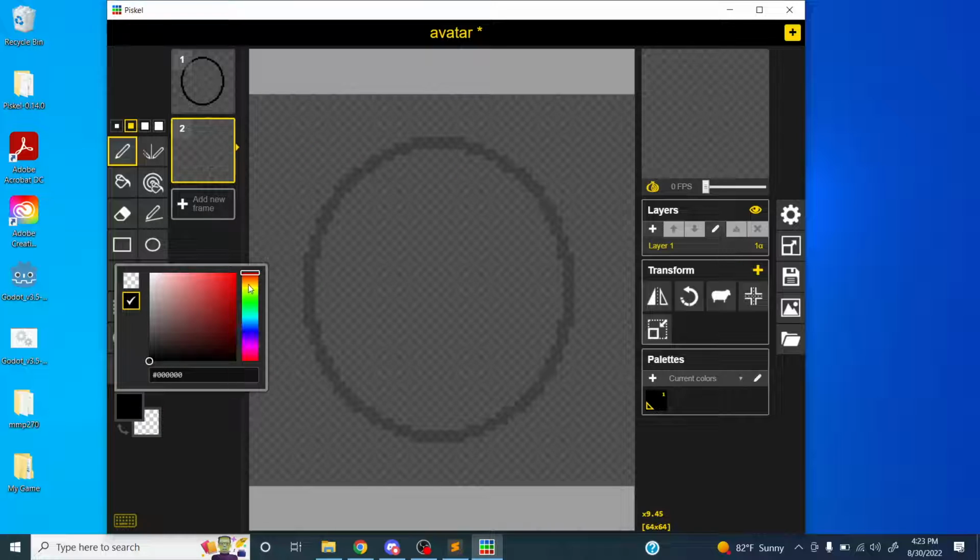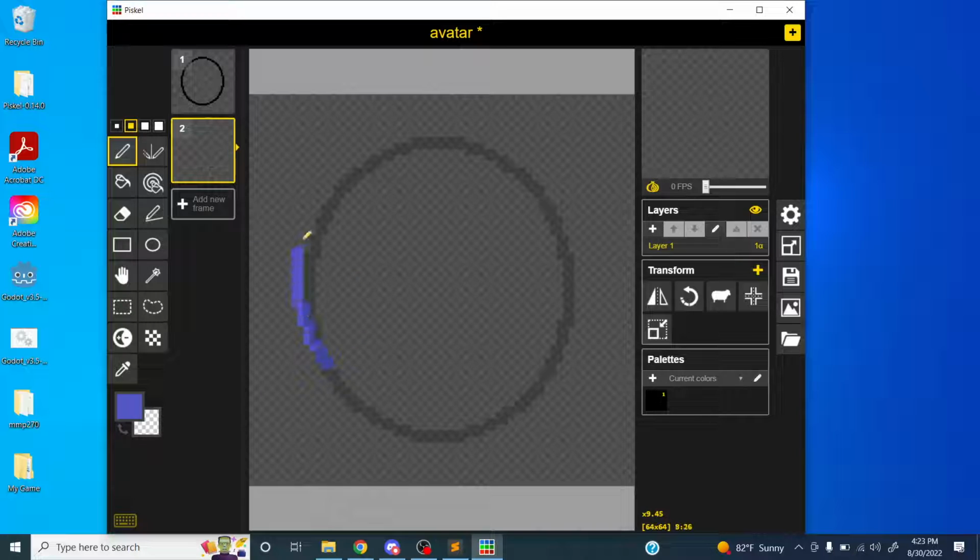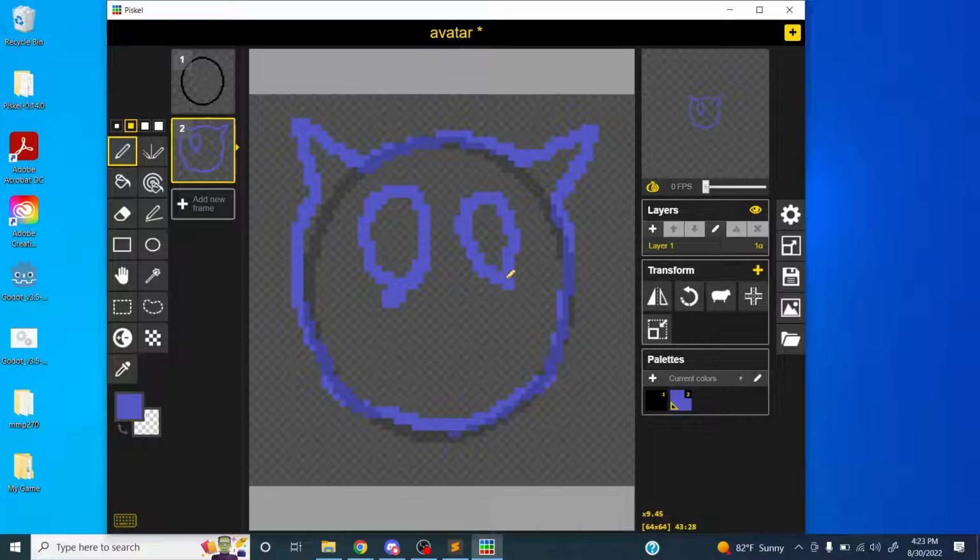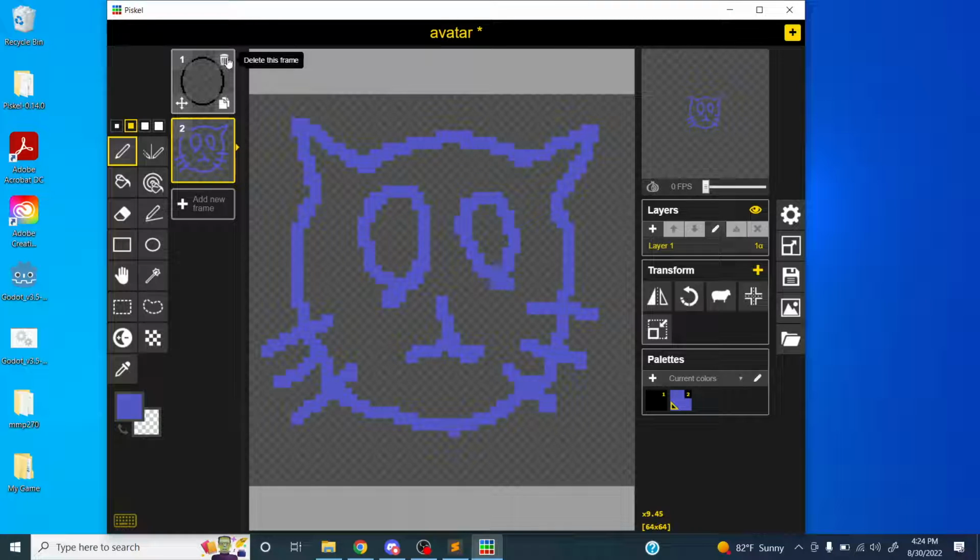So let's change a color. I'm going to make a blue cat. And so I'll try this again. So I'll do a little cat ear, another little cat ear, and there we go. And let's do a little eyeball. And let's do a little mouth and some whiskers. Okay, pretty simple. And so now I can turn off the onion skin. And there we go, that's fine. And so yeah, I like to use that guide a lot. Then I can just delete this.